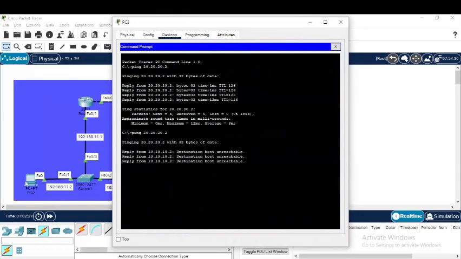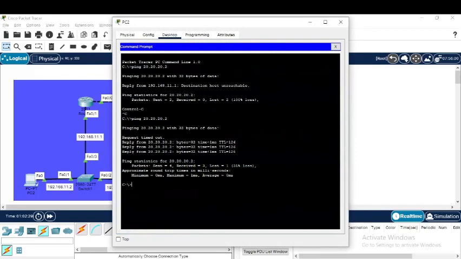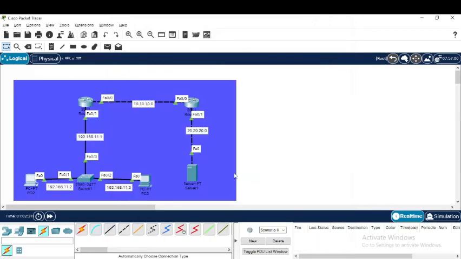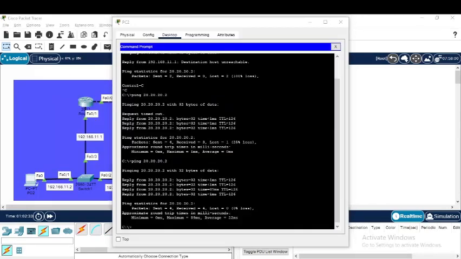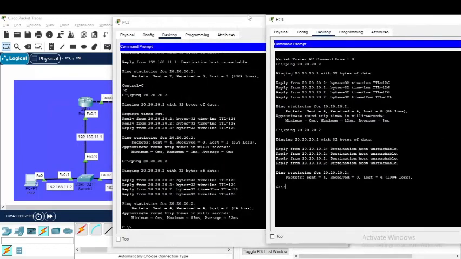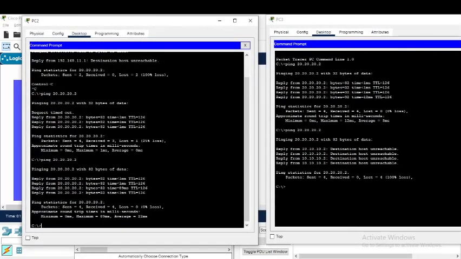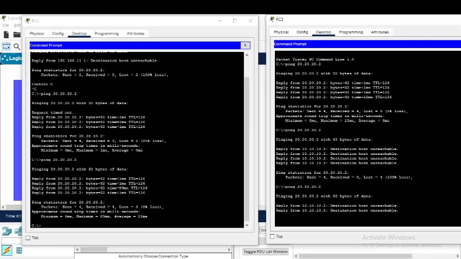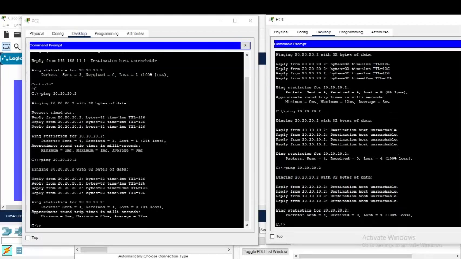As you can see on your screen, destination unreachable because we just added the access list configuration. You can see PC2 can ping our server, but PC3 cannot, because we just added that standard access list configuration.